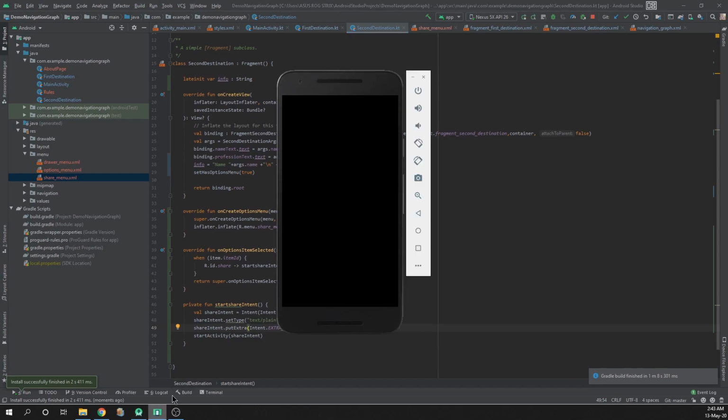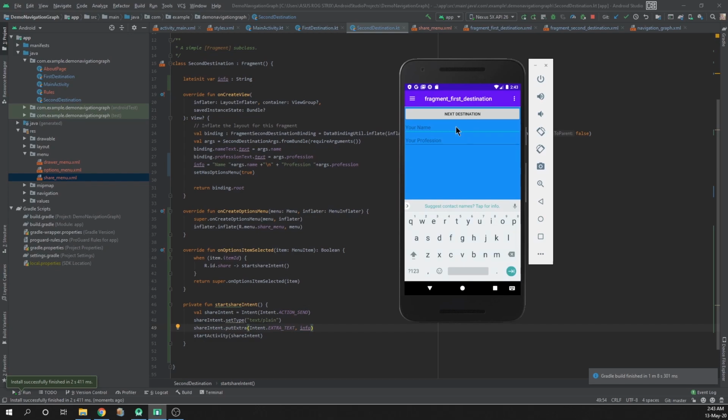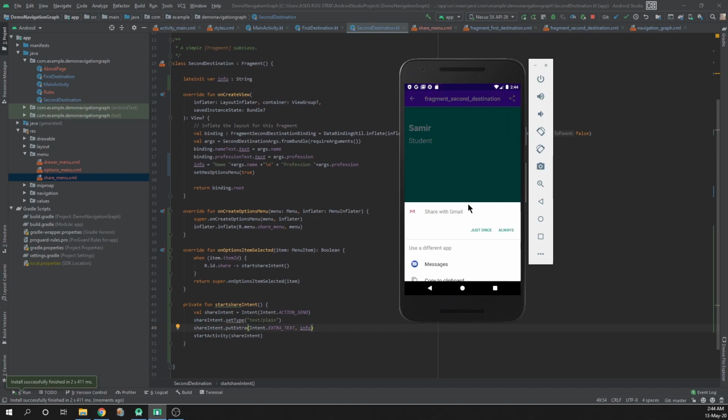So our build is ready. Now we need to open the emulator to see. Okay, we type our name. I type mine, and my profession is a student. When I click on next destination, there's an option to share, and when I press it, whoa, it's working. As you can see, it's popping up a chooser window in our device so that we can pick an application to perform this task.